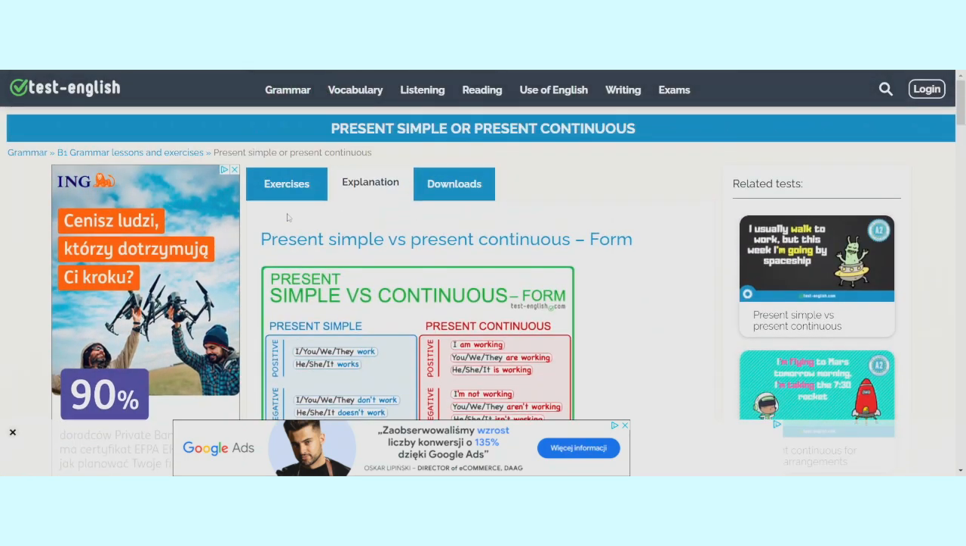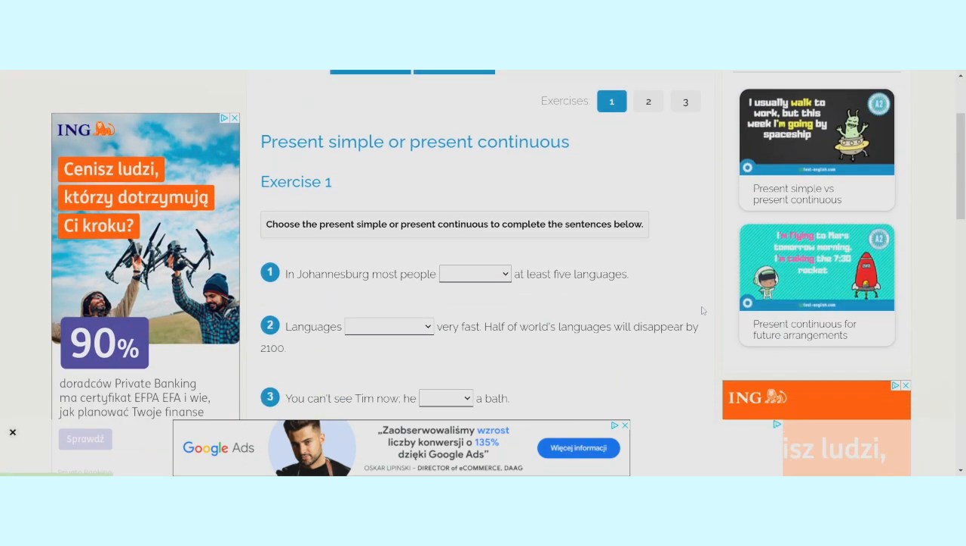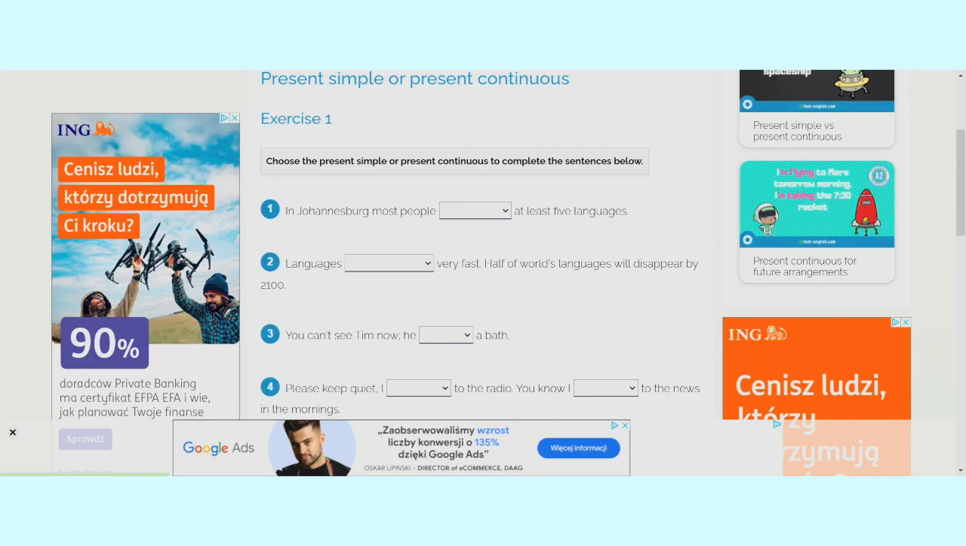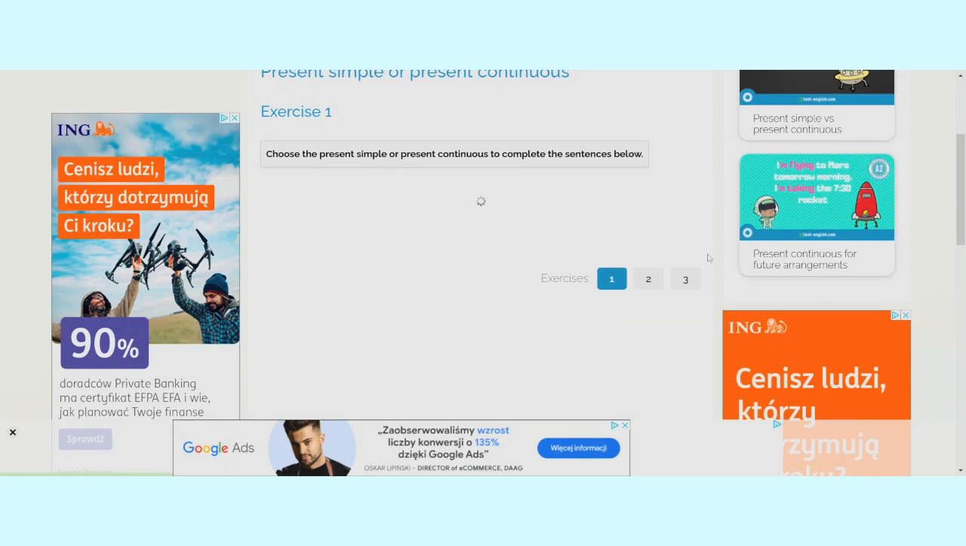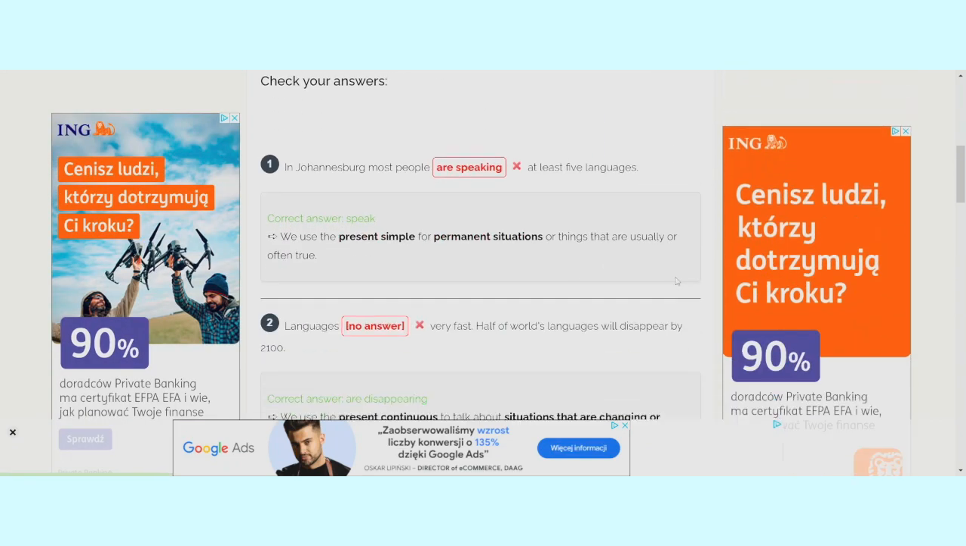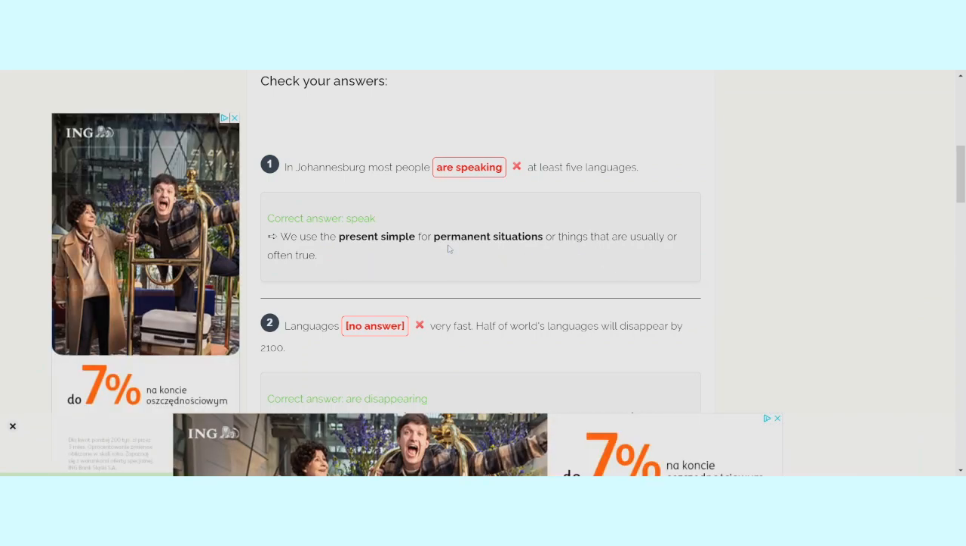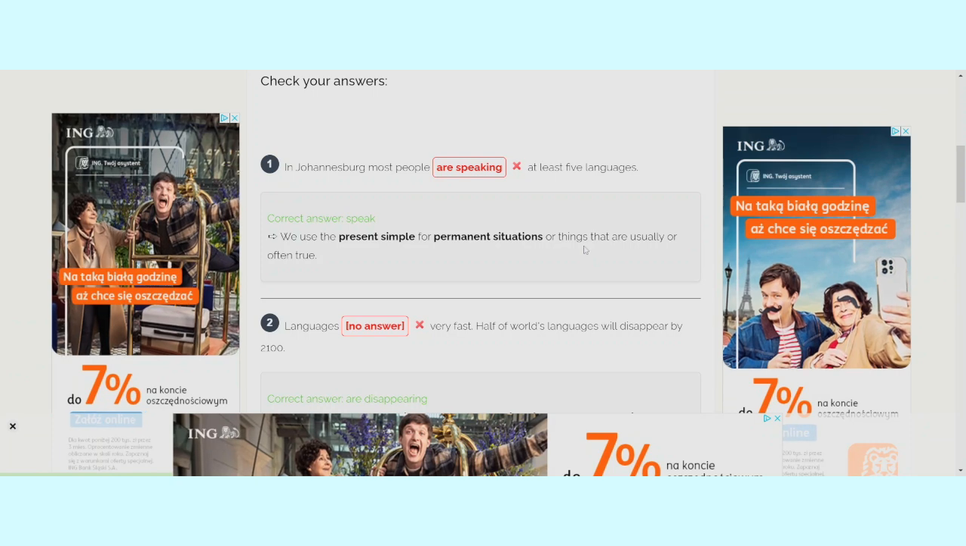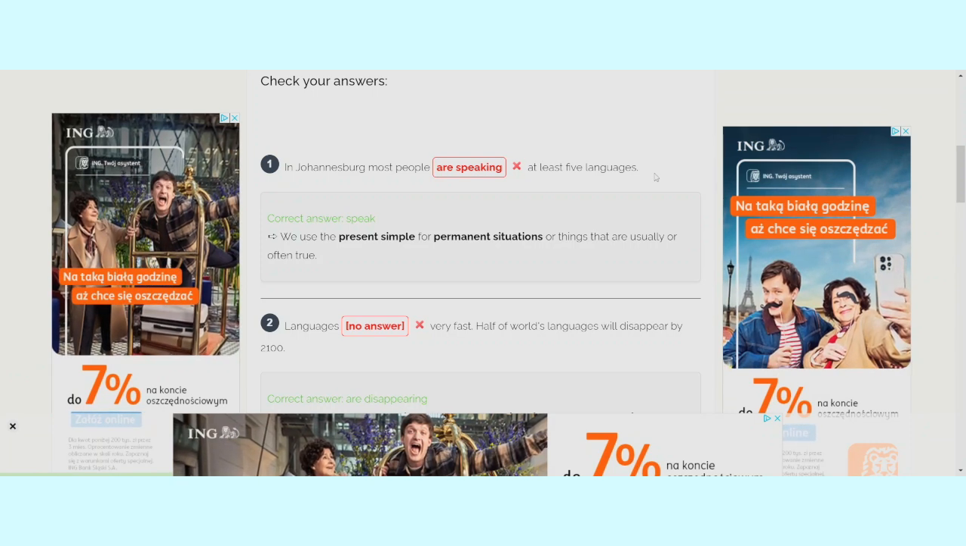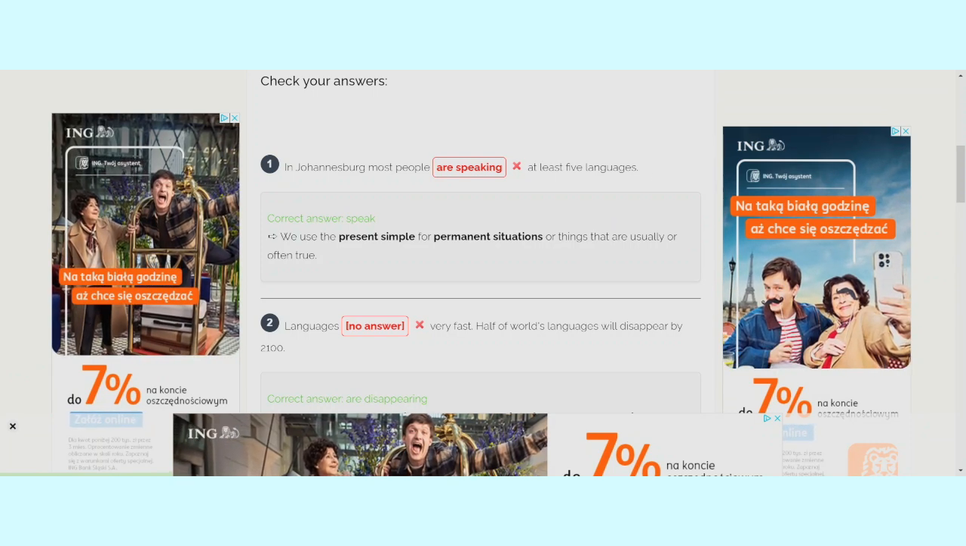And also, when you do an exercise, if you choose a wrong answer, so here I will use the wrong answer, and you check it, you always have the explanation why it is wrong. So, like here, we use the present simple for permanent situations or things that are usually or often true. And that makes it really great because it's not only about doing the task, but also understanding why you made a mistake. So I very often use it.